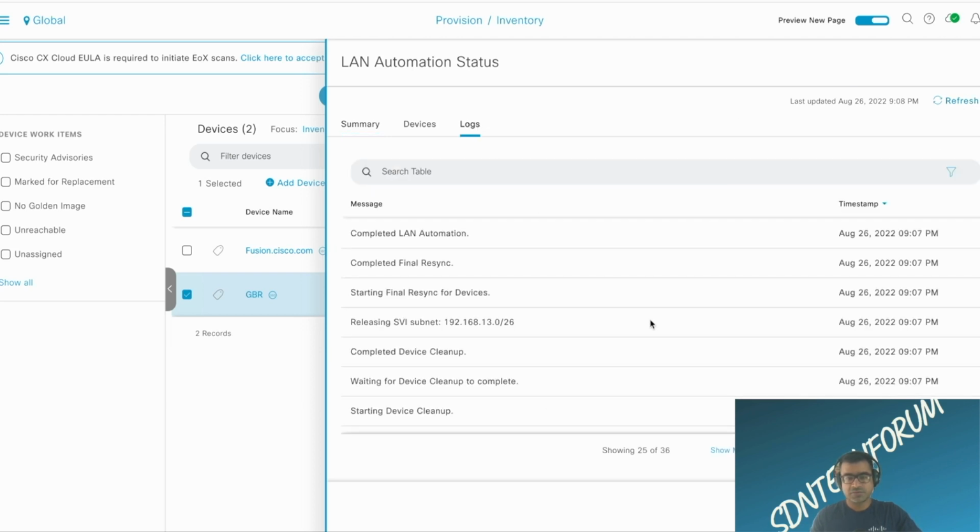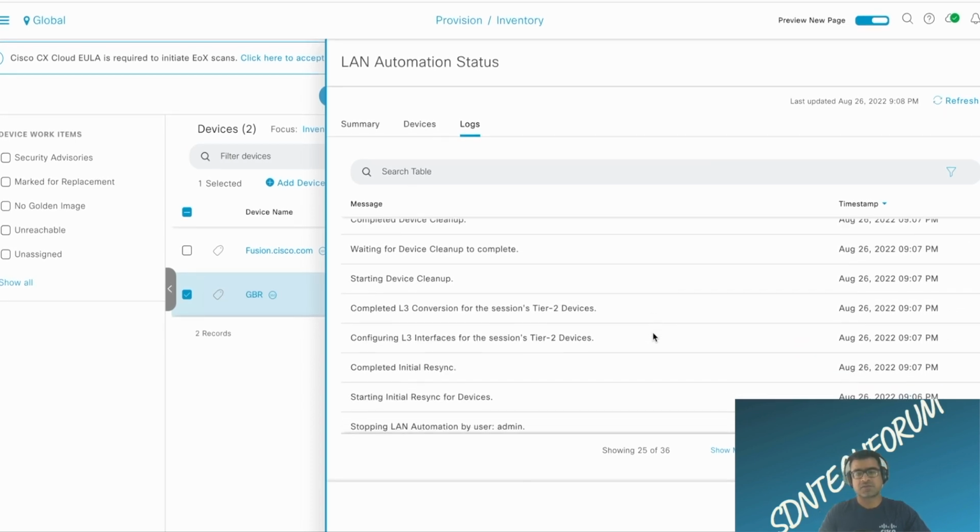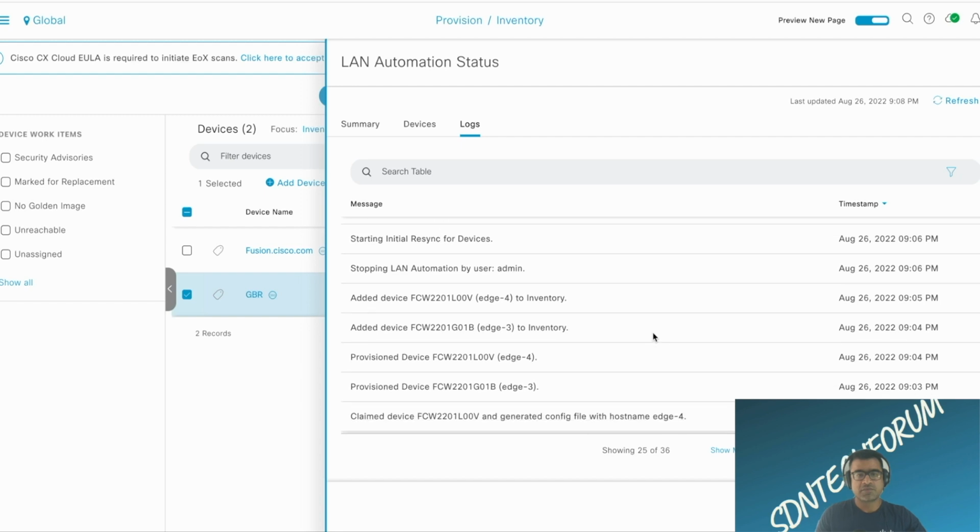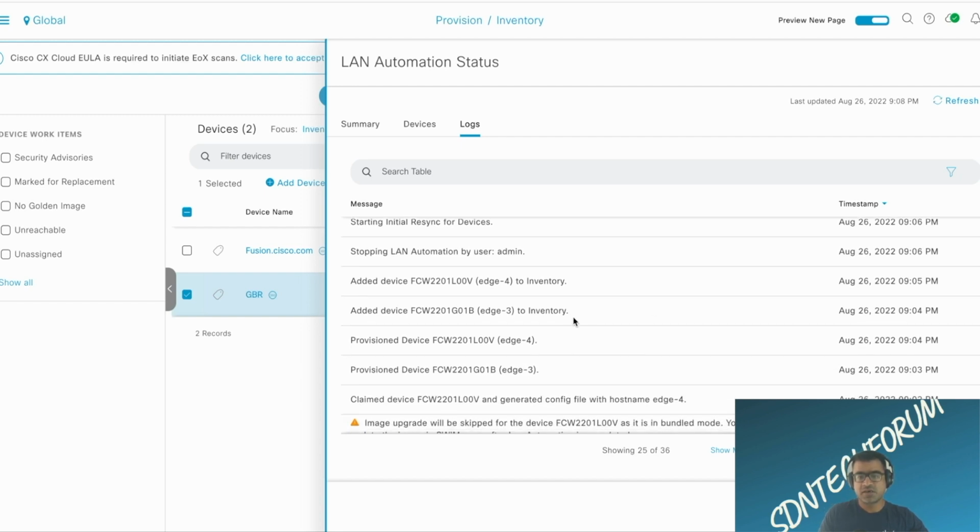LAN automation, stop in progress, completed LAN automation. That's what you want to see. Completed final sync, completed LAN automation.